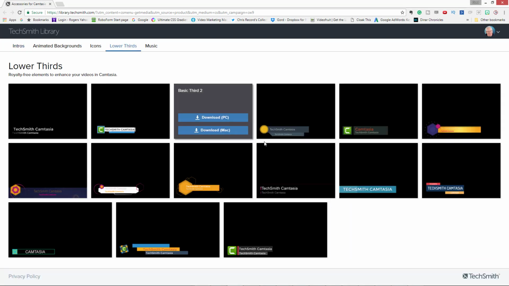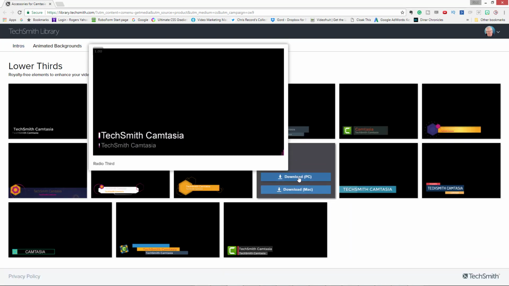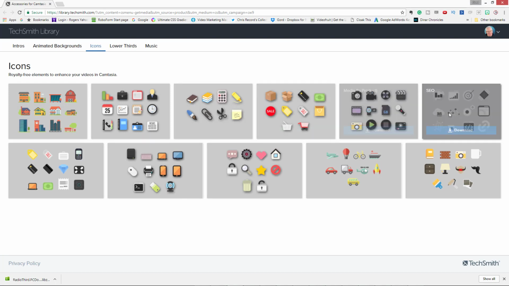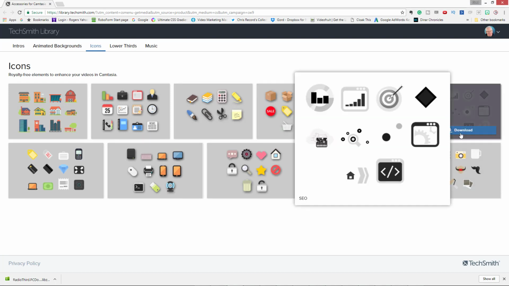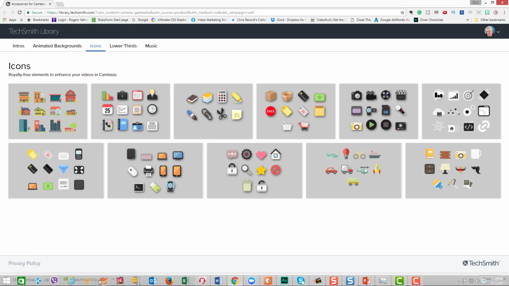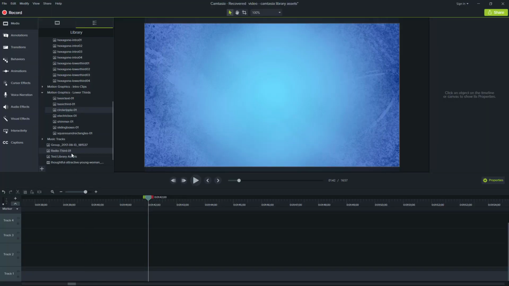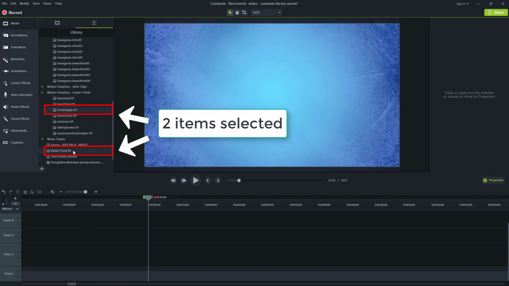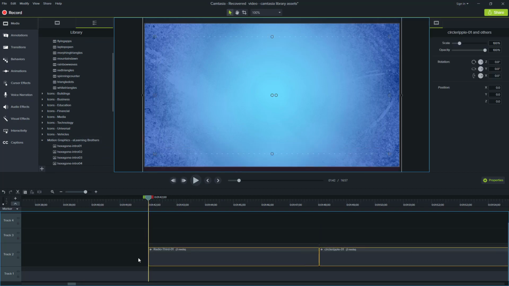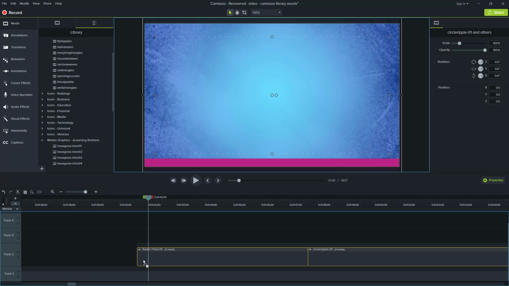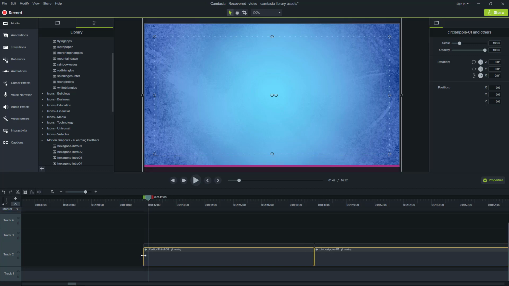I've also included the direct link in the description below. I saw some extra assets there that were not in my installed library, and so I can download them and import them into the library. Note that some assets have the .libzip file extension and others, for example icons, which are images, have a .zip extension. Once you download the assets, you can easily import the .libzip files into your library. The .zip files need to have the contents unzipped, and then you can easily drag and drop them to the media bin or library, wherever you desire.